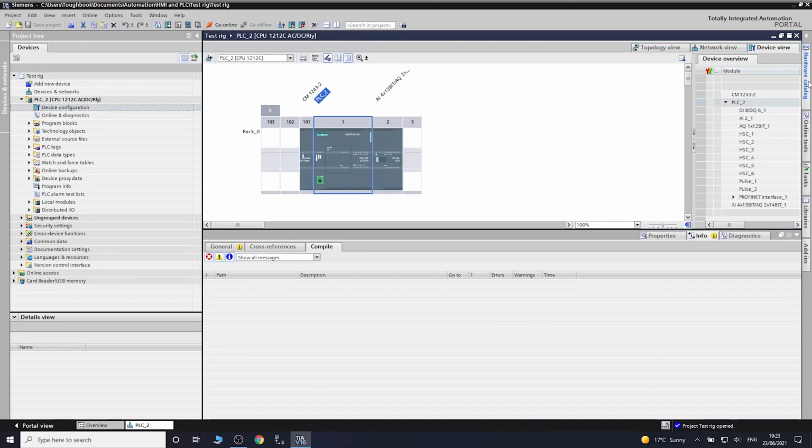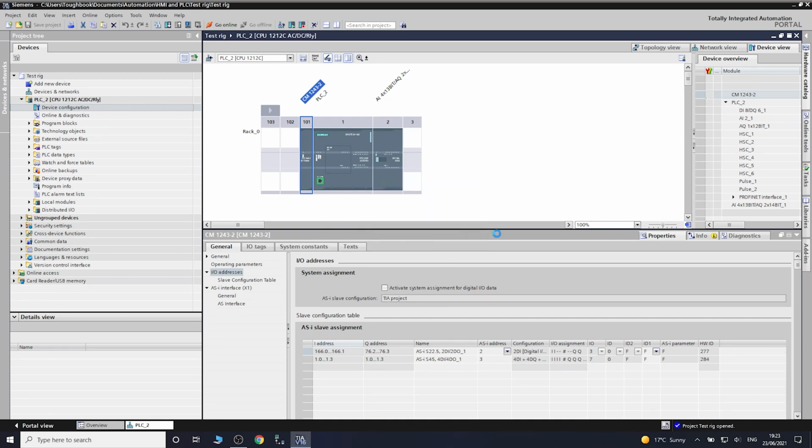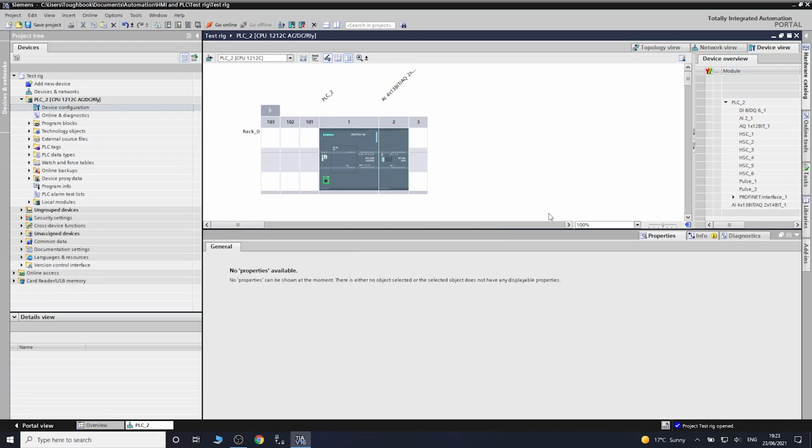So here we are. What are we going to do? I loaded in my previous project, and we're going to start setting up from scratch. So let's remove our ASi card. Here we go, you remove that and add our Profibus card once it deletes it. There you go, that's done.